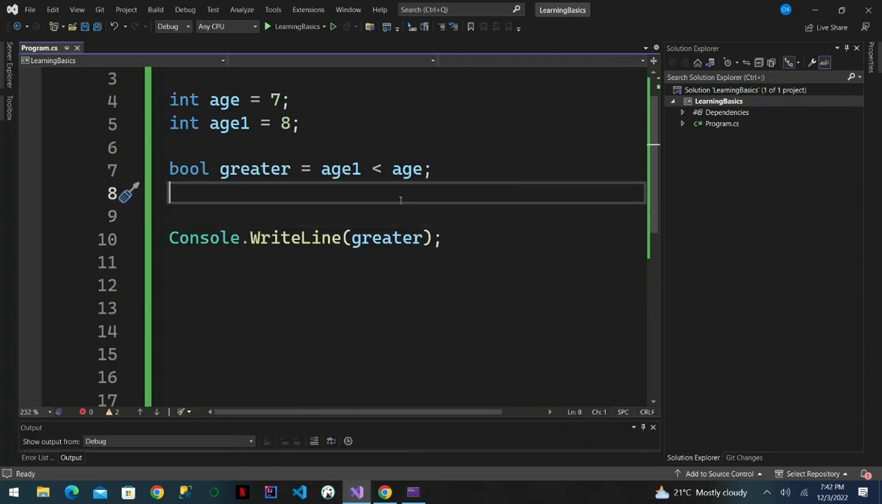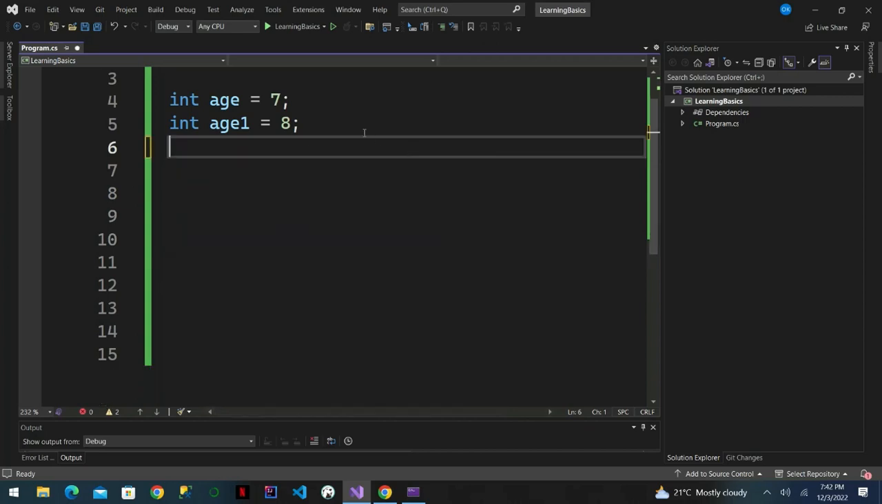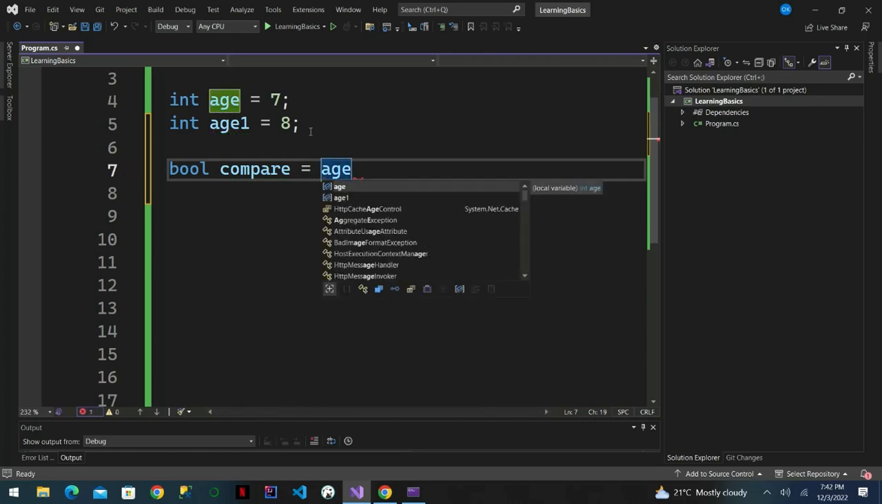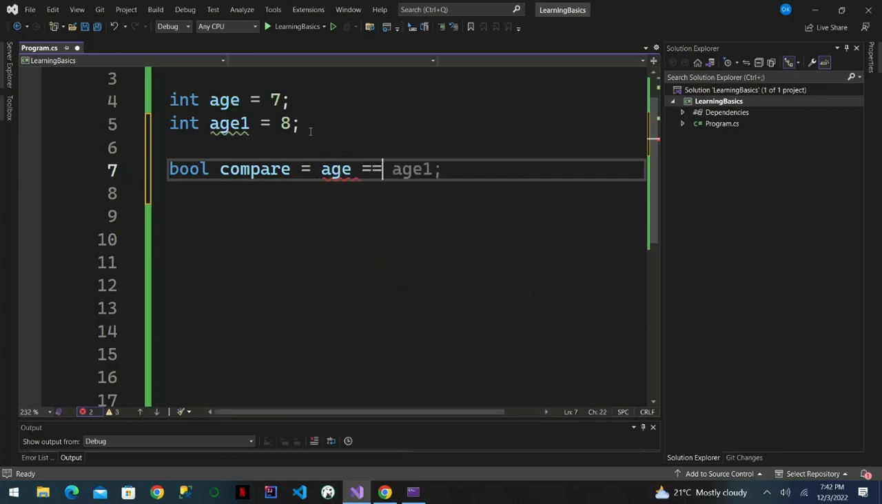Then we have what we call equality operators. Equality operators check whether two operands are equal or not. For example, this is age 7 and age1. If I want to compare these two, it will always return true or false as well. It is the same as the comparison operators. So bool compare is equal to age is equal to age1.